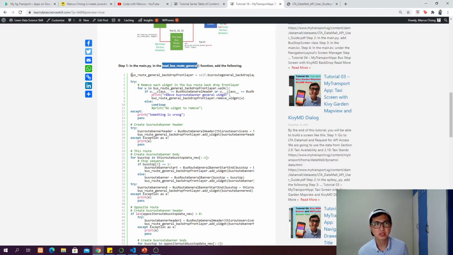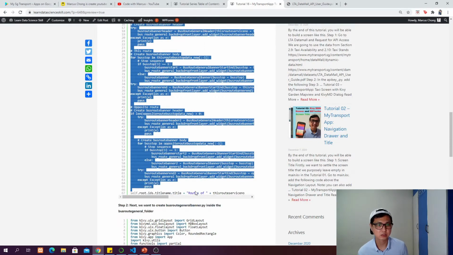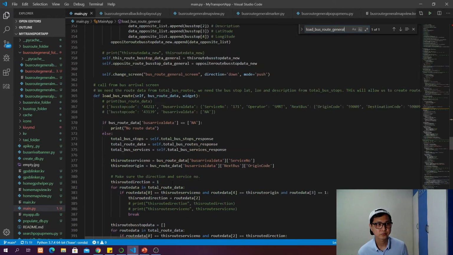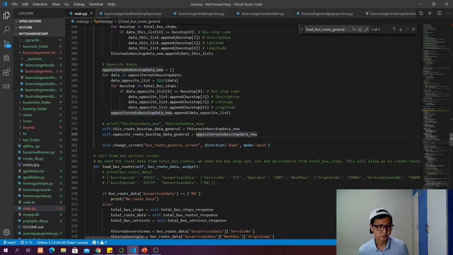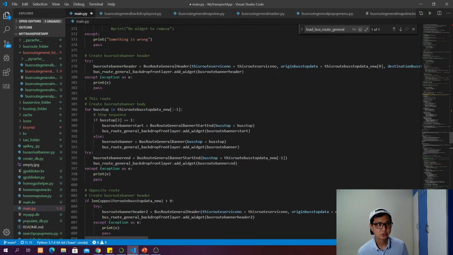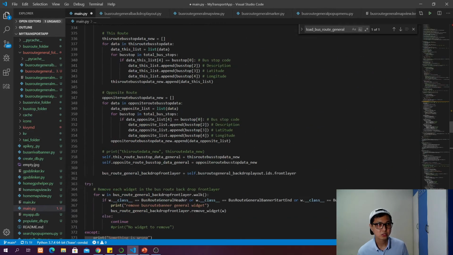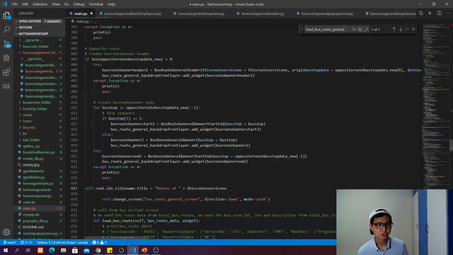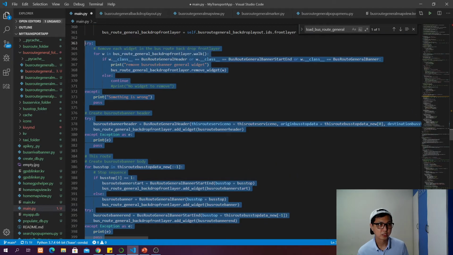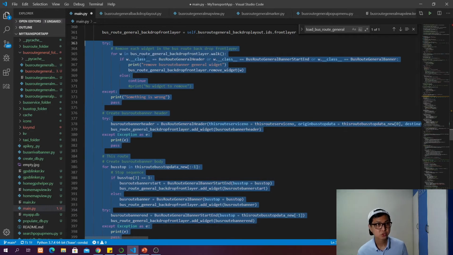We want to define, let's copy this. And before we change screen, let's paste this code and make sure they are properly aligned.